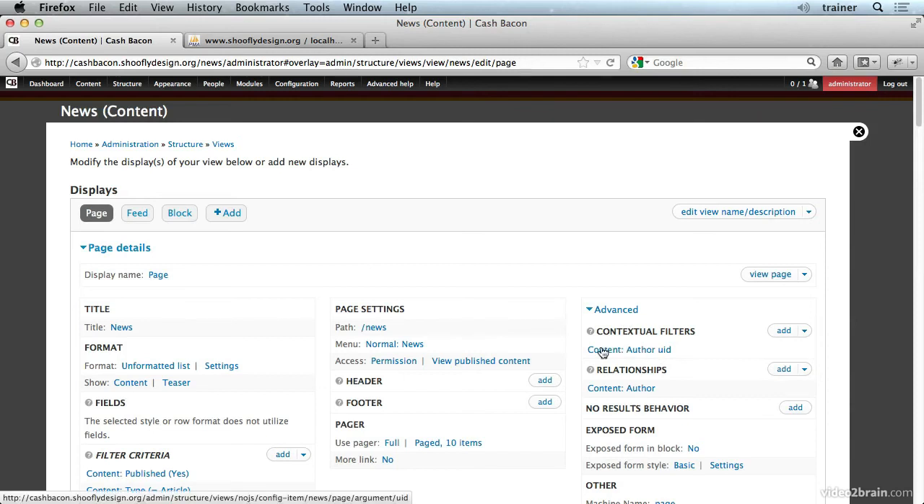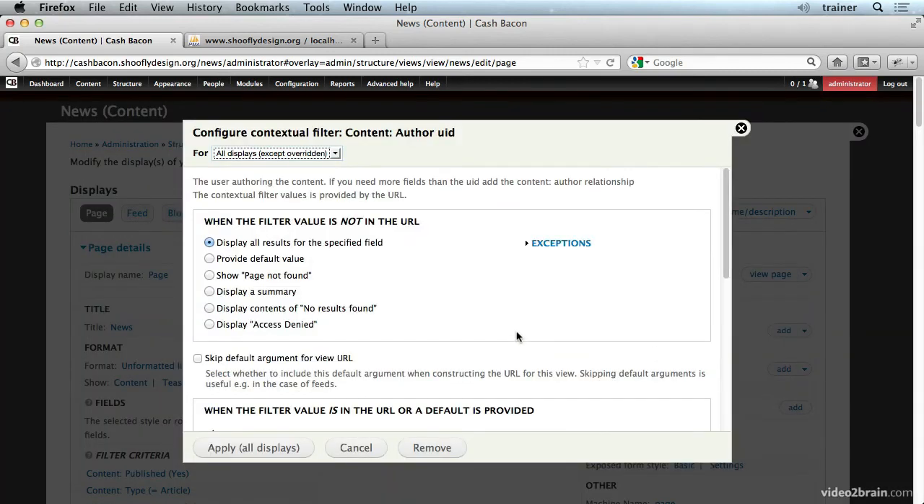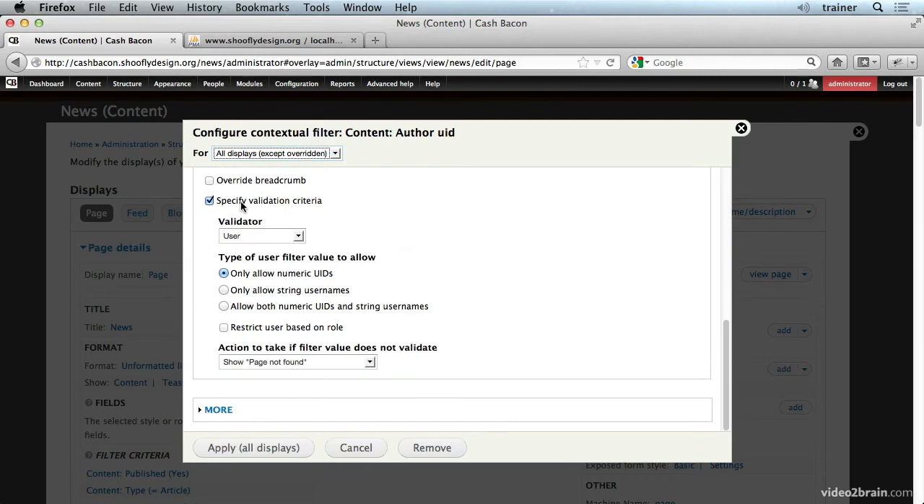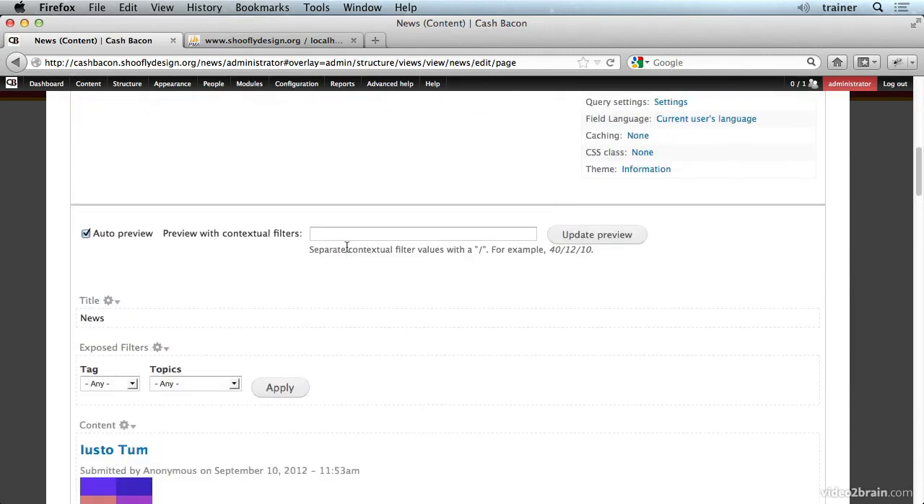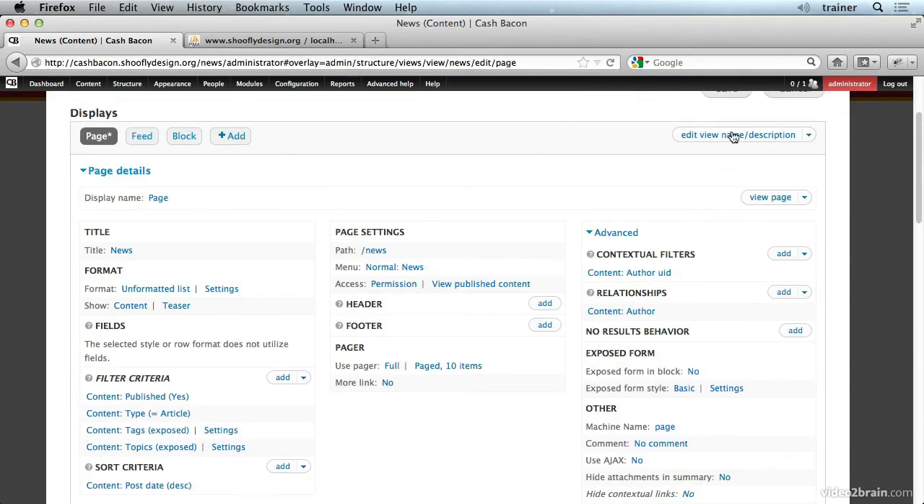And again, this is using the UID filter. So if I check this, you may recall that we have these validation criteria. And under validation criteria, we are checking whether it's a user, but we're only allowing numerical UIDs. Now, our summary block is actually displaying user names. So if we change this to allow string usernames, we should be back in business. So I'm going to apply this again, and I'll try the preview. So if I pass in administrator now and update this preview, that looks like it works. Okay, so let's save this.